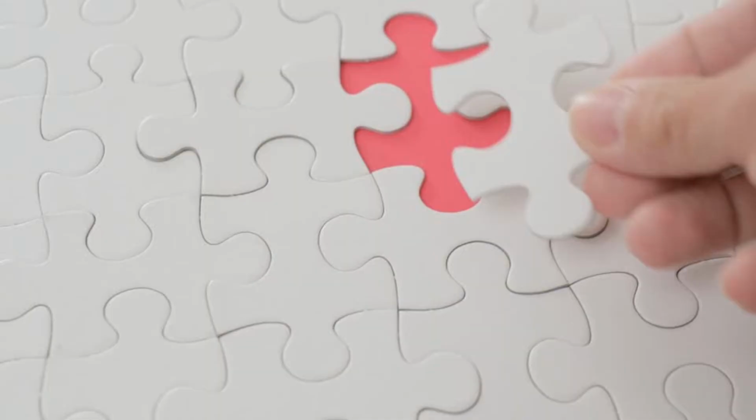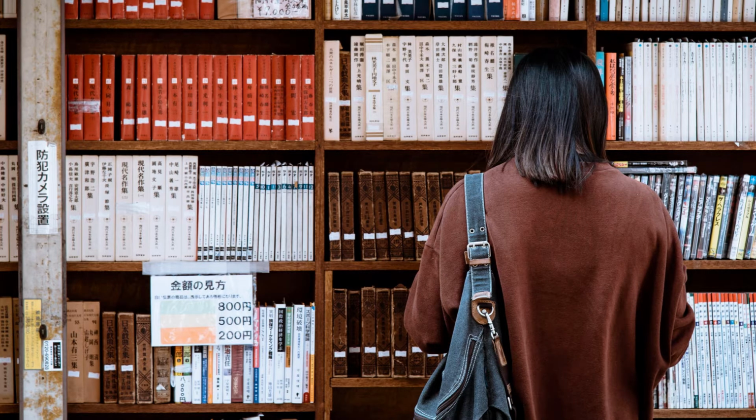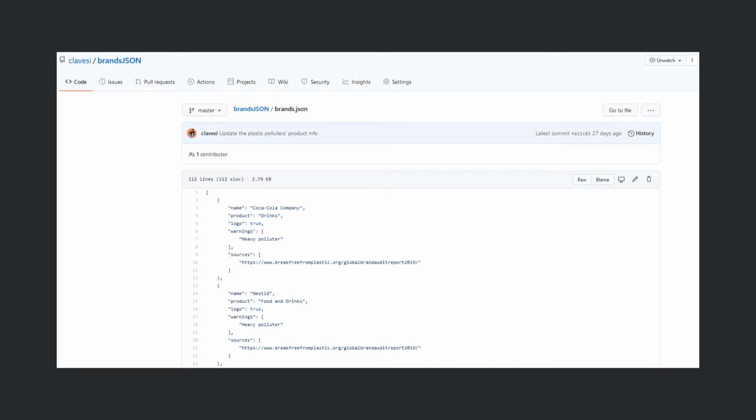But with all that in place, the app was pretty much complete. If I wanted to publish it, I would just have to do a bunch of research and push all that information to that JSON file on the web.